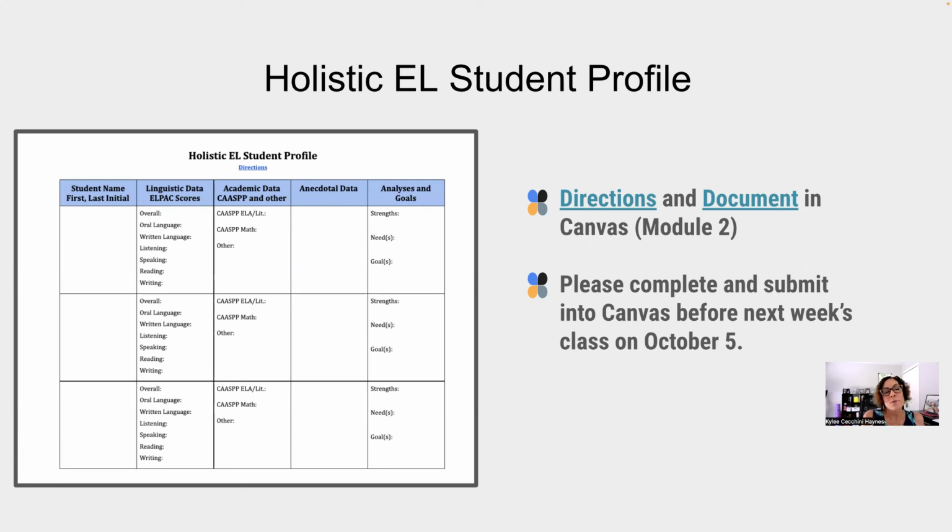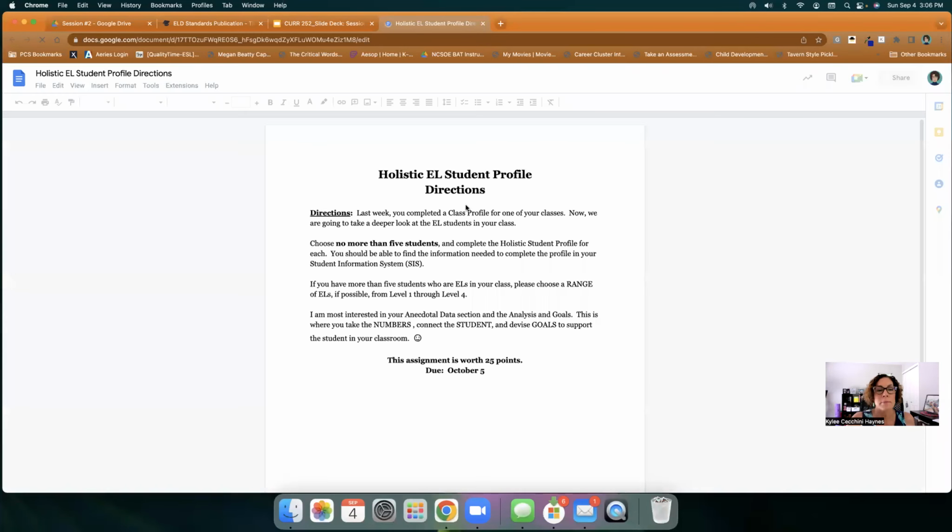If you have a lot of EL students, you can easily choose 5. I would like it if you would choose different levels of your EL students, maybe a student that is just learning English or just developing his or her English language, all the way up to a student who is very proficient in English, but is still designated an English language learner, okay? So here are the directions. I'm going to click on this just so we can take a look at them.